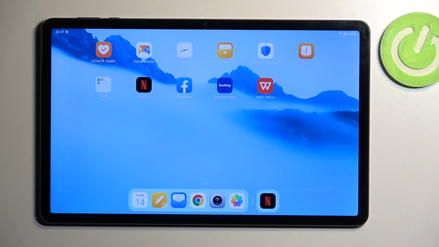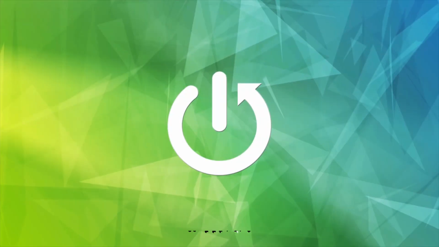Welcome. In front of me is an Honor Pad X9, and today I will show you how you can enable your power saving mode on this device.